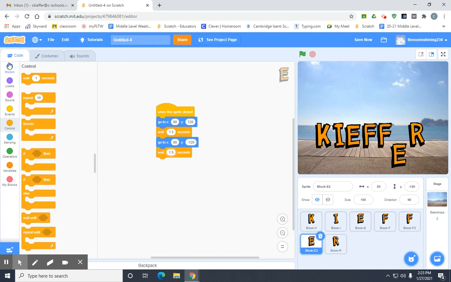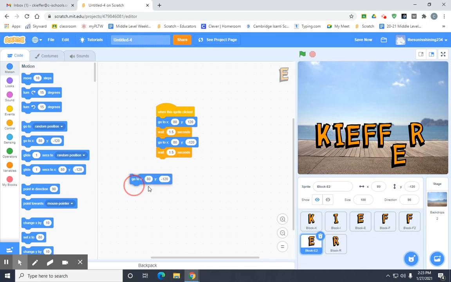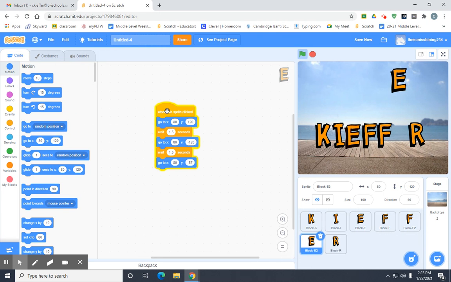And then we are going to have it go back to its original position. Now that's why it's important to write down or remember what the original position was, which is 80 and a minus 57. So that should bring it back to its original position. And it does. So there we go. Brings it up, brings it back down, and you can click on the letter and it'll do the same thing. So that works out pretty slick.